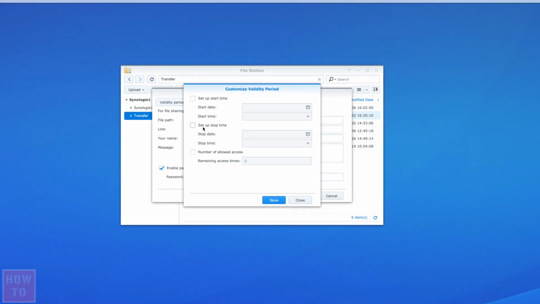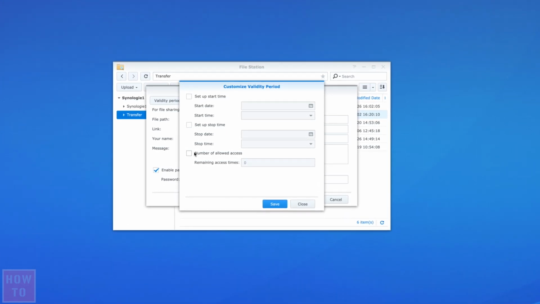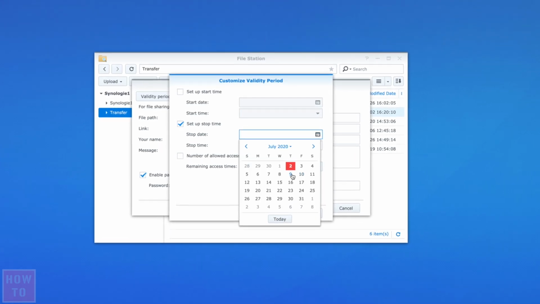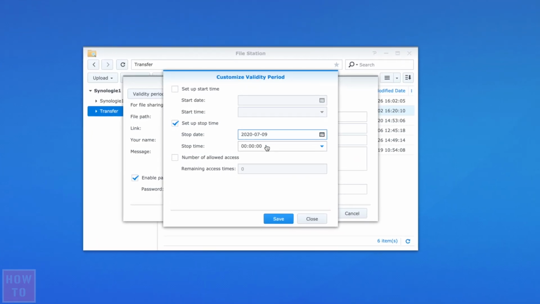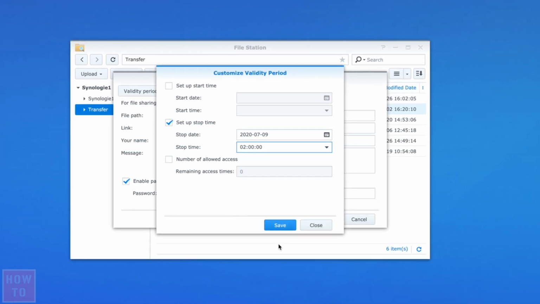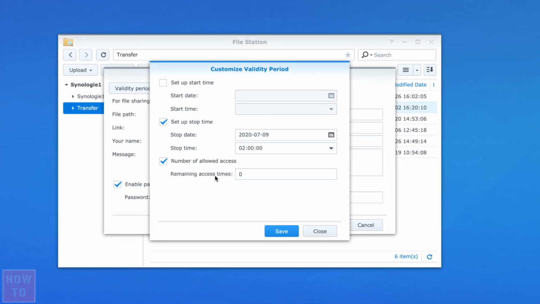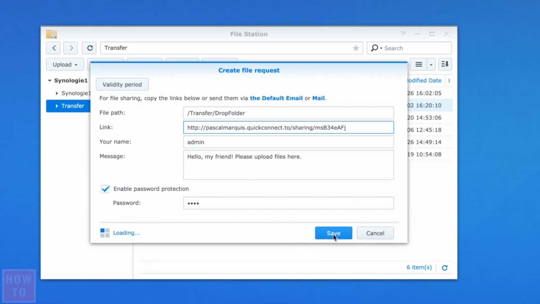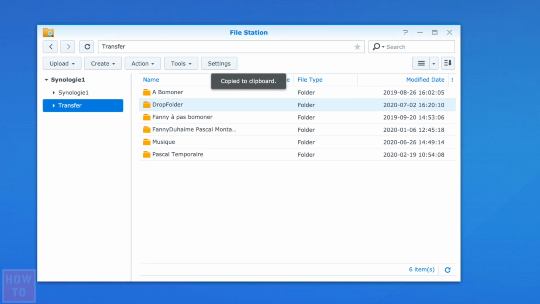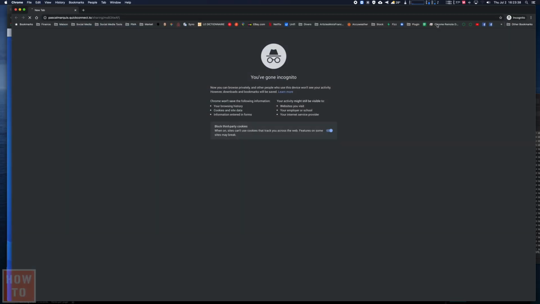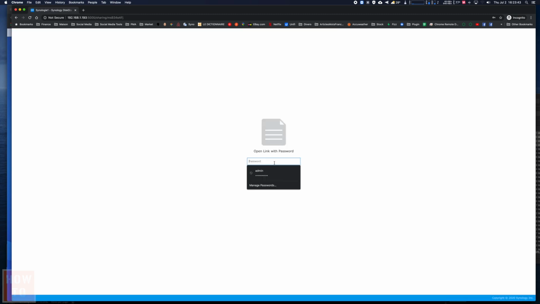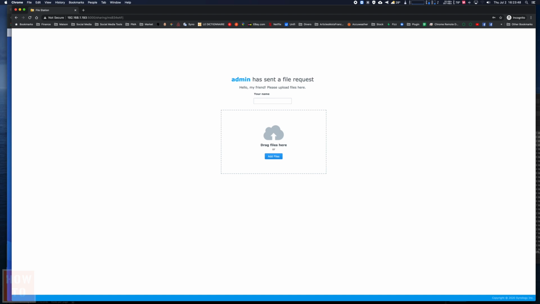You can also add a validity period. You can set a start time, a stop time, and a number of allowed accesses. Let's say that I want this folder to be enabled up to next week at midnight, or maybe at 2 o'clock, and a maximum of 10 accesses. So I'm going to hit save. Now everybody can come back here with that link, and they will be asked for a password. Let's say 1234, enter. And now I'm in and I can drop files.